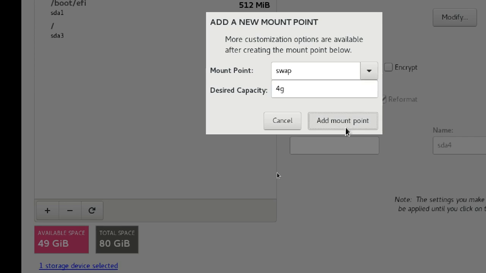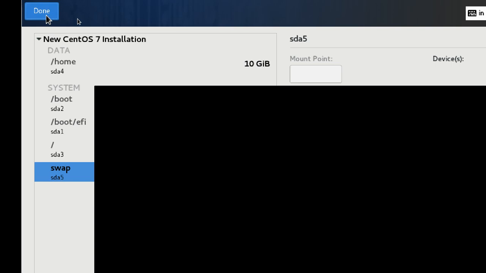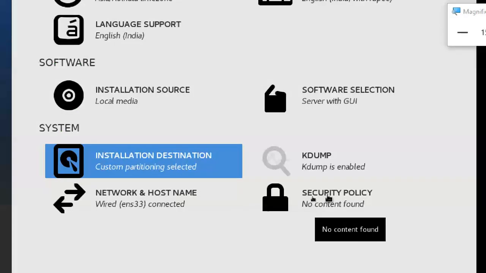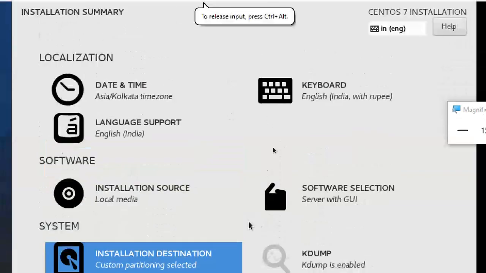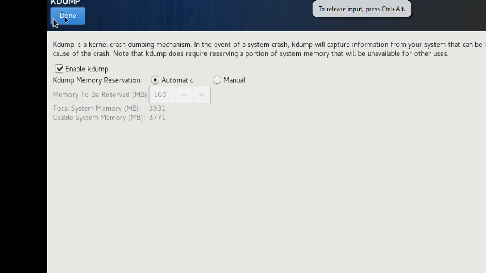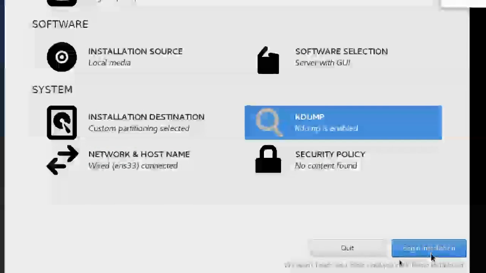So add mount point. Now it is done: home, boot, slash, swap. That is enough. Done. Accept changes. That's it. Everything is selected. Kdump is already enabled. You don't need to do anything. Otherwise, you can go once and click on kdump. Done only. That's it. No, don't change it.